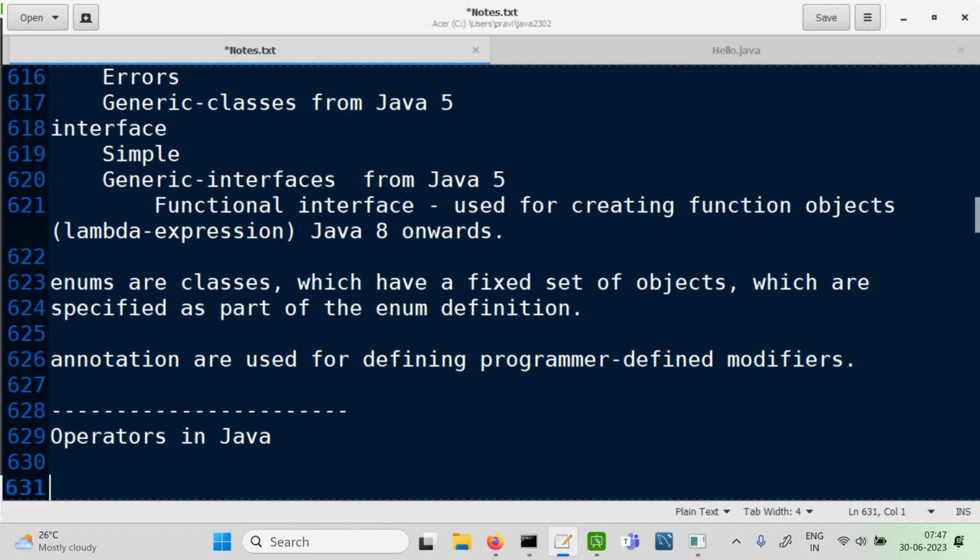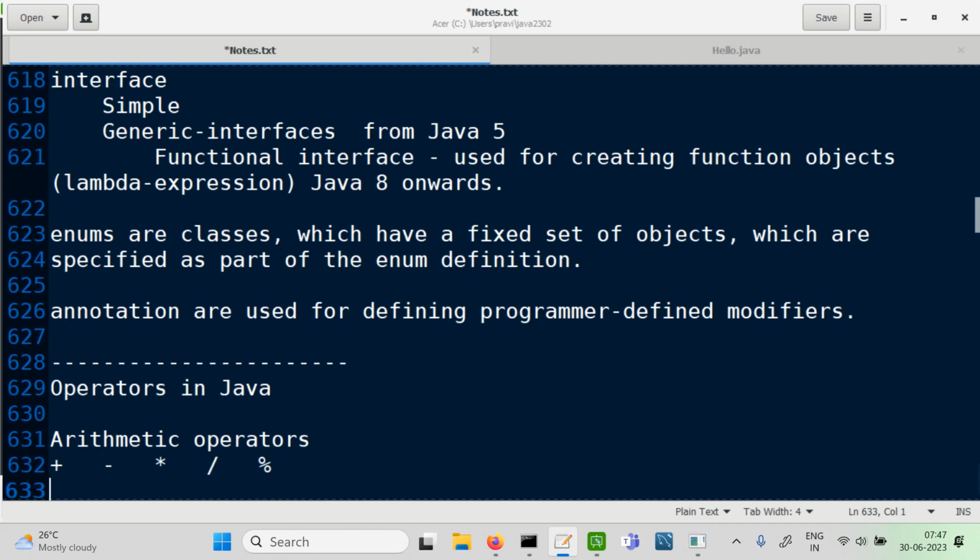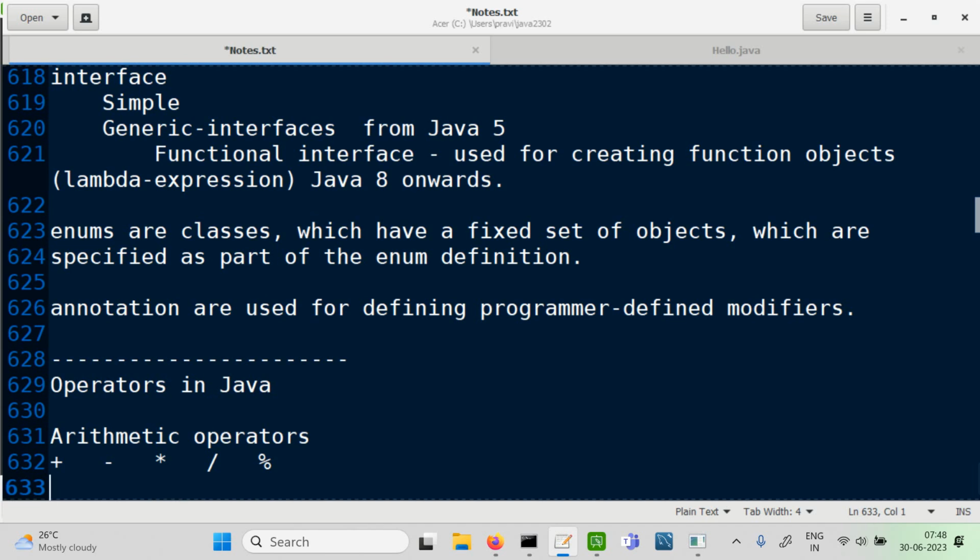So first we have a list which is similar to the list in C language. In C language also we have various categories of operators. For example, we have the arithmetic operators. Which are the arithmetic operators? I think we know this: plus, addition, subtraction, multiplication, division, and modulus. So these are the arithmetic operators available in Java.